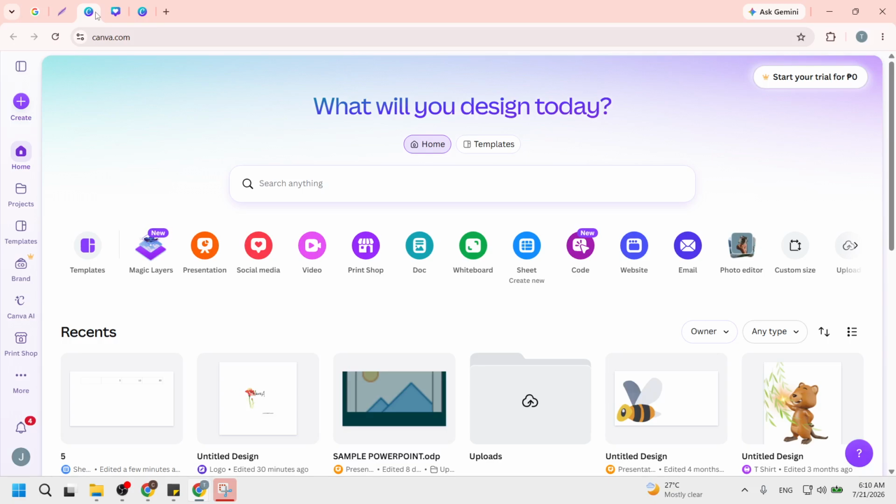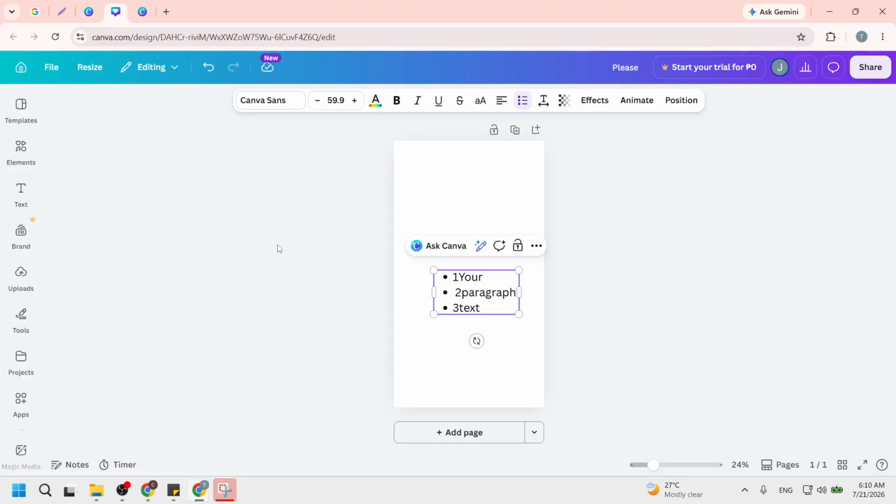With your account open, the next step is to open the design you want to share. On the Canva homepage, you will see your recent designs displayed prominently. Click on the design you wish to share and it will open in the editor. This is where the magic happens and you can collaborate with others. Selecting the right design is important as it ensures that you are sharing the correct project with your team or friends. After the design loads, you will be ready to invite others to collaborate.